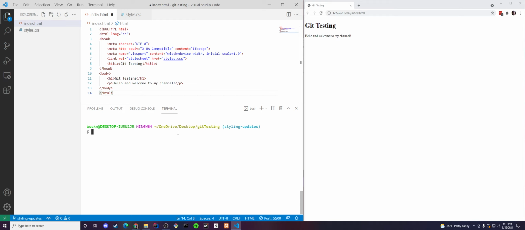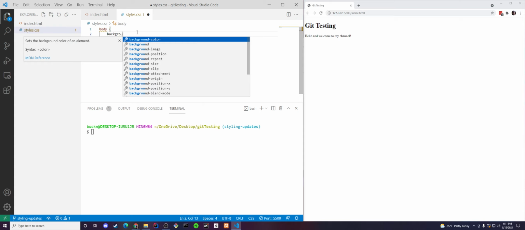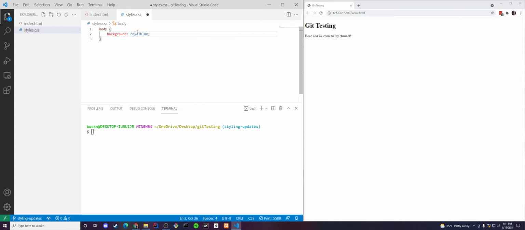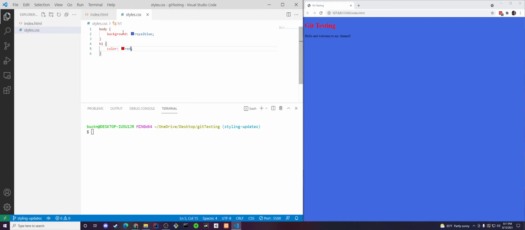So in order to check this out and make sure this actually works, let's save this. Let's go to our styles and let's make some terrible choices, right? Let's give our body a background color of royal blue, and our H1, let's give it a color of red. Save it. Boom. Yeah, that looks awful on the eyes.